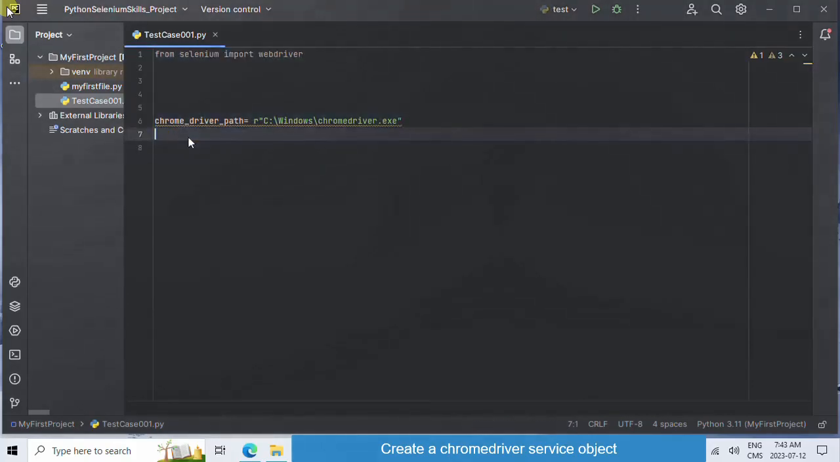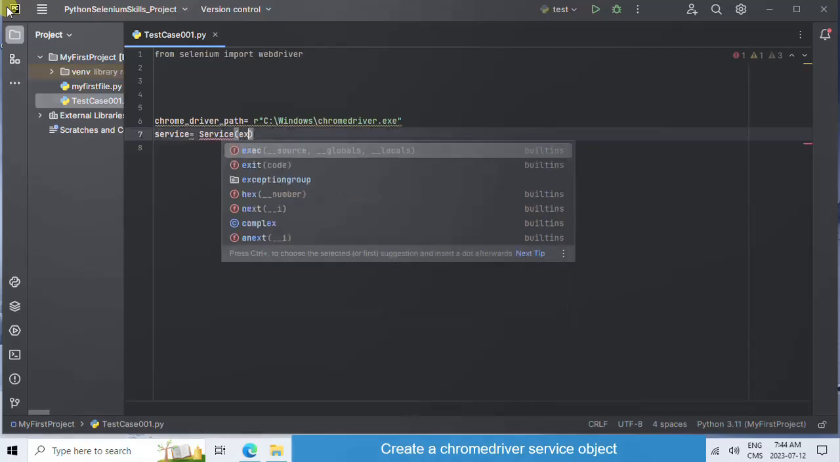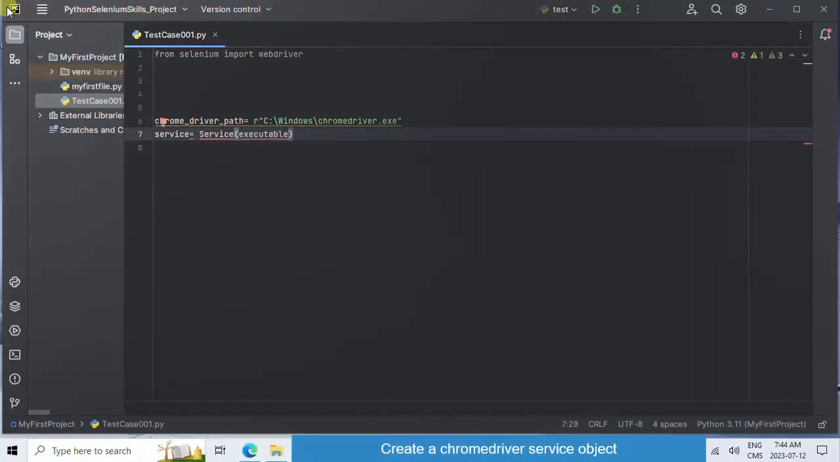We are going to create a new variable called service, then equal to Service, then add as argument executable_path equal to, pass your Chrome driver path. Copy, then paste it here. Okay.